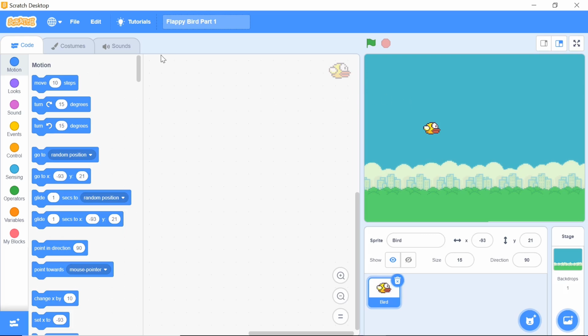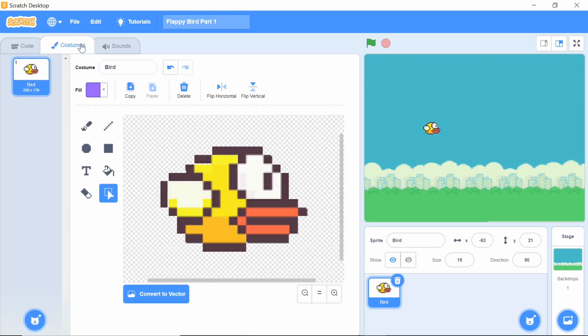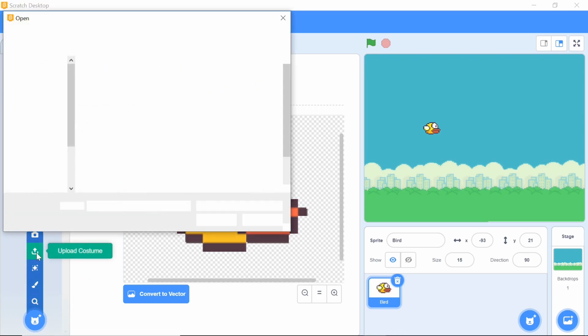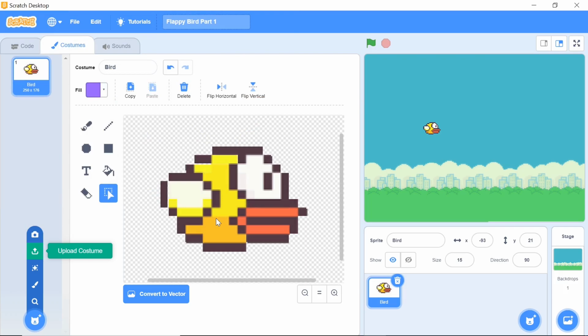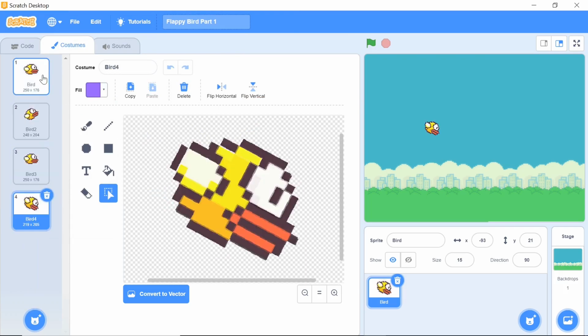Now you'd want to import the costumes of the bird. In order to do that, head over to the costumes of bird. Then you want to hover your mouse over this icon which says choose a costume, and then click on upload costume. Now you can use the control key and check all the three other images of the bird, that is bird 2, bird 3, and bird 4. And once you click open, you should have all those images pop up, and it has done so.